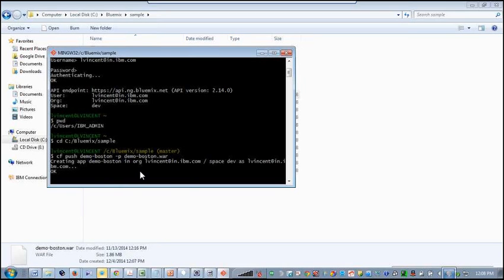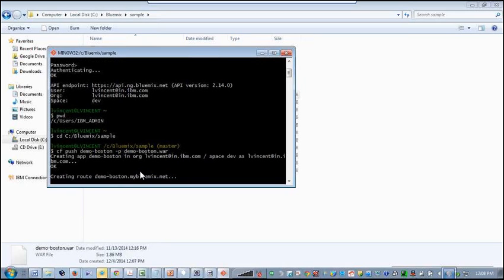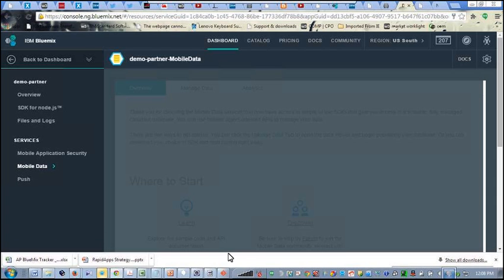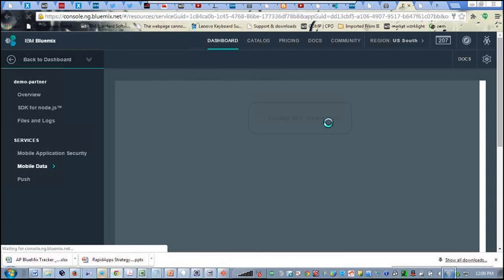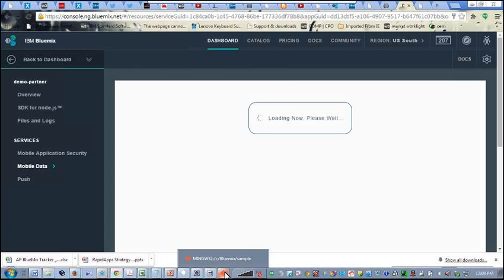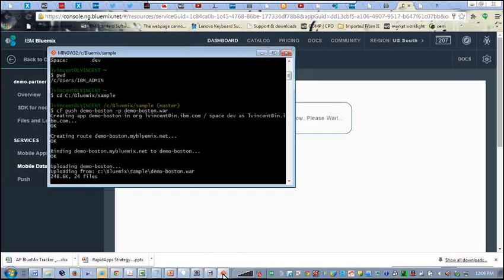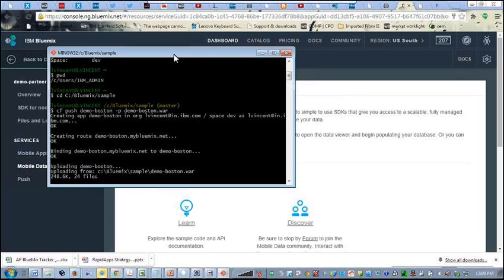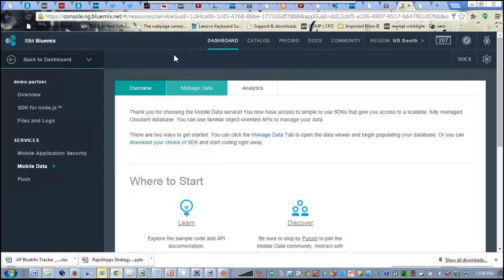In the meanwhile, let me check whether the database is open for my mobile cloud. It's trying to load. So inside my mobile cloud, mobile data database, I click on the Manage Data tab.